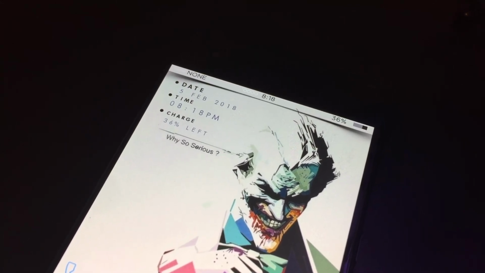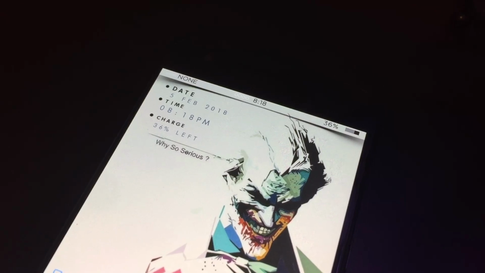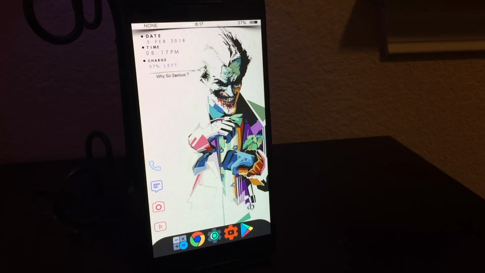It is a one-page theme. It is easy to install. I just added a little more customization to mine as far as the widgets.